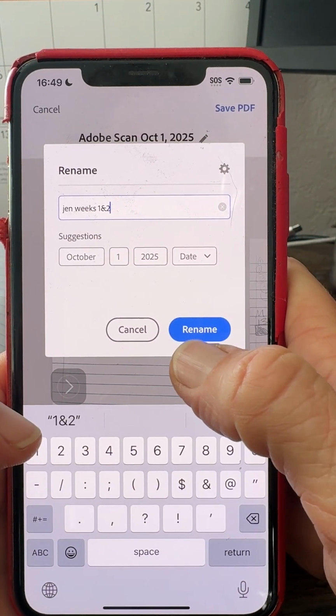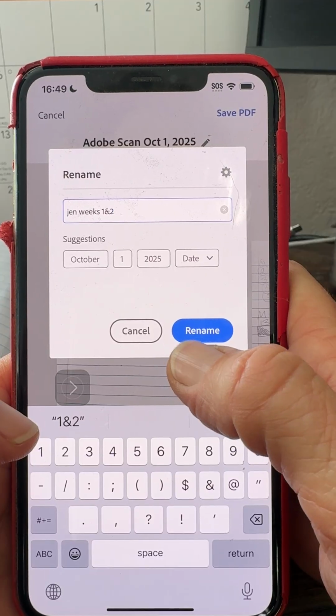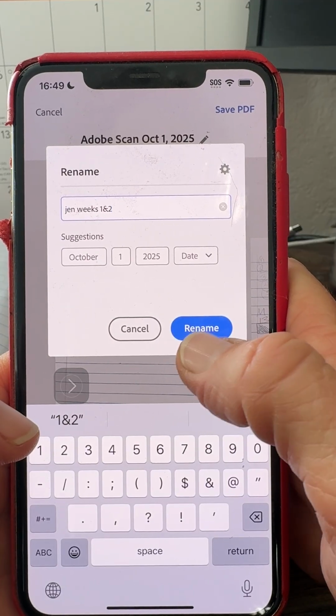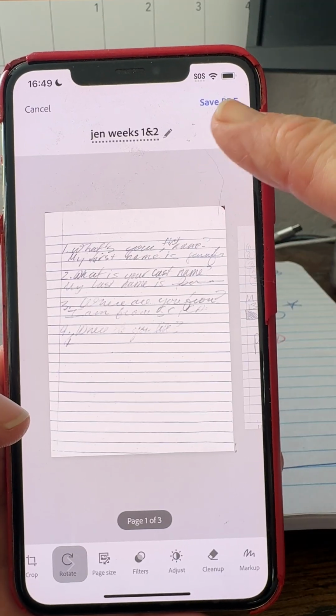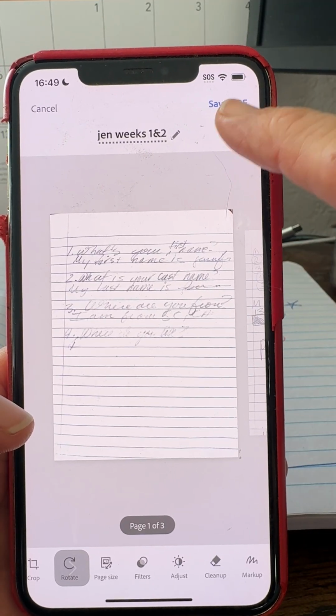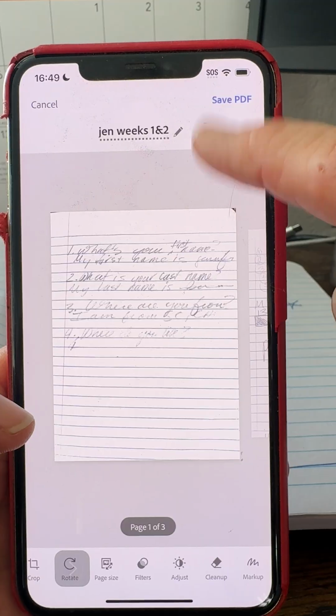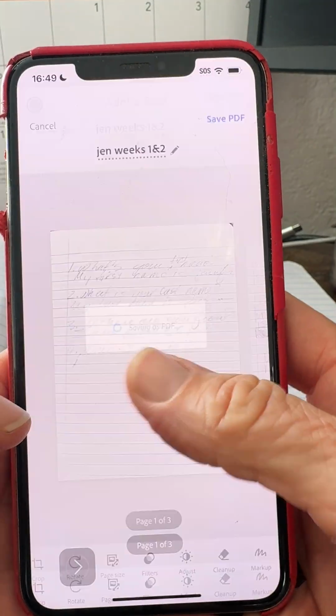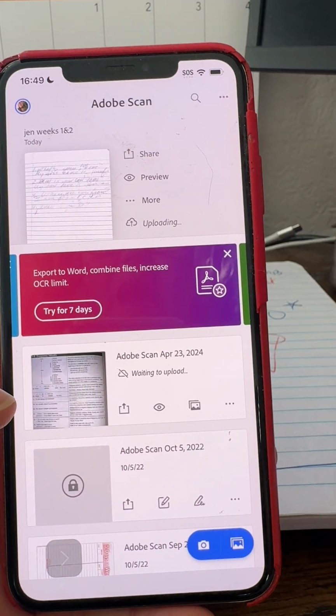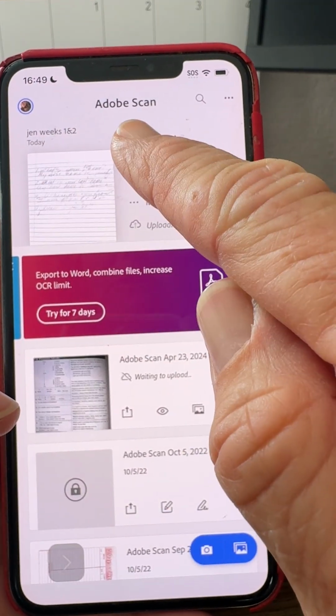Then I click rename. We learned this RE today. We've learned this word RE, name, rename. Now I want to save my PDF. I click save. I can do it. There. It's recognizing the text. It's saving it as a PDF. And for me, it saved it into my Adobe Scan account.